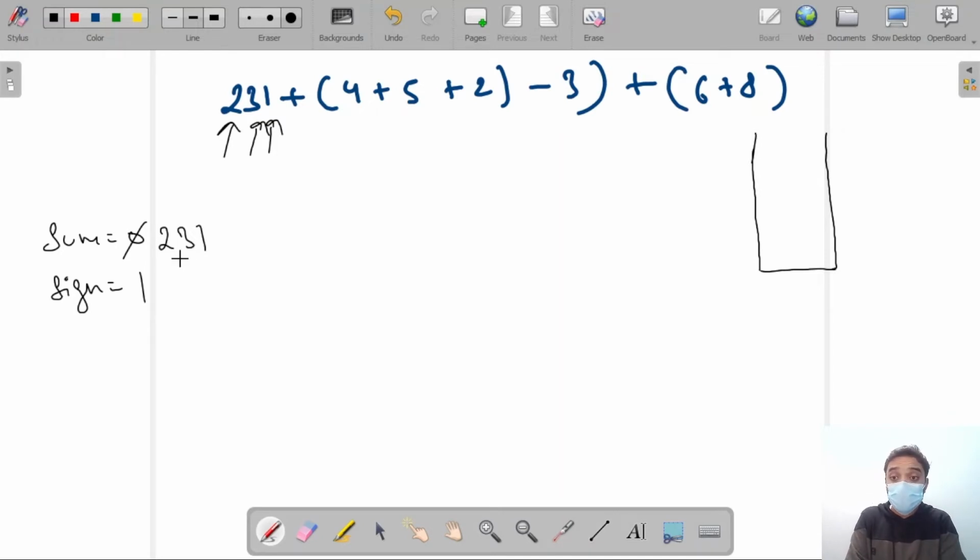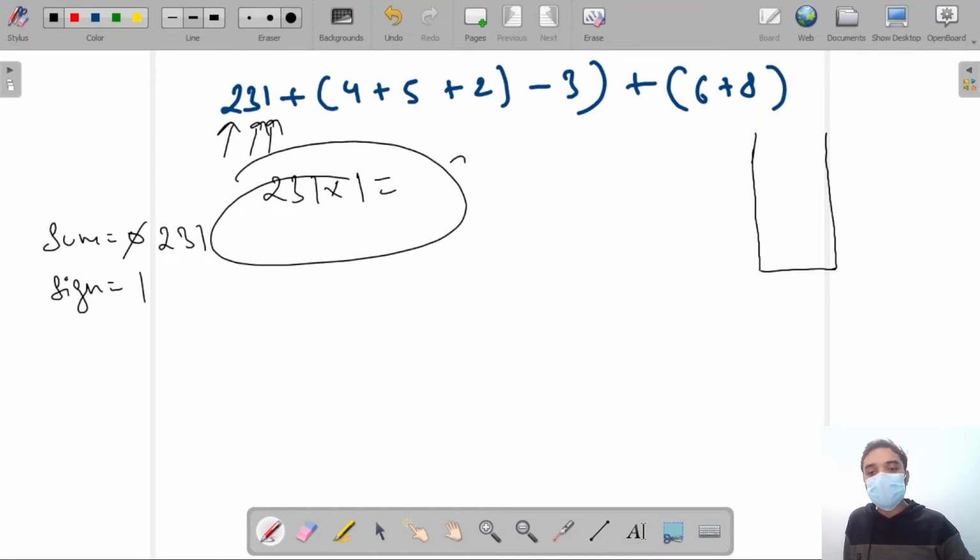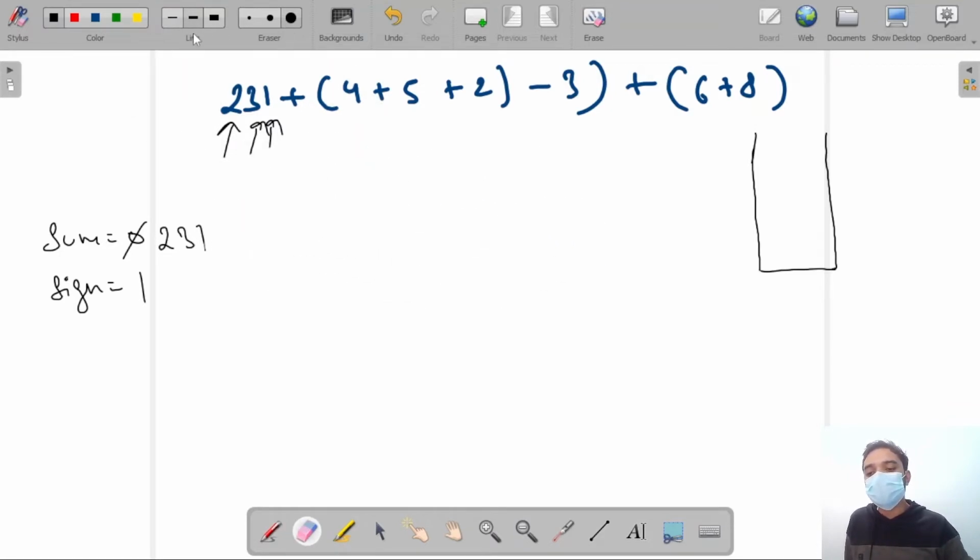Before updating my sum, now that I have this number, I first have to multiply 231 with the sign, and then after this multiplication I am going to update the sum. We have already done this. So now my sum is updated to 231. After this we have to reset the sign to 1. The sign is 1 only, so we don't need to, but we have to do this in the code. Let's say there is, I don't know why it's plus here, so let's change it to minus.